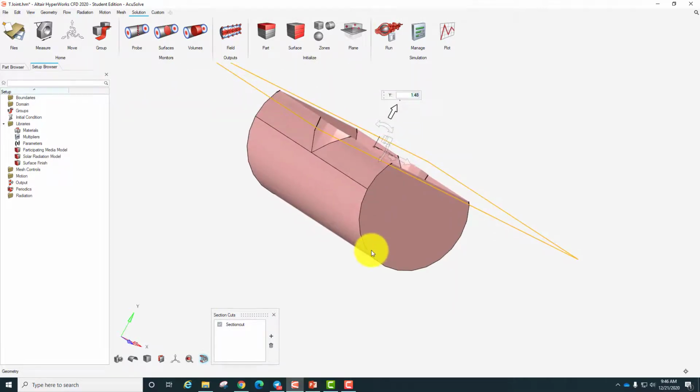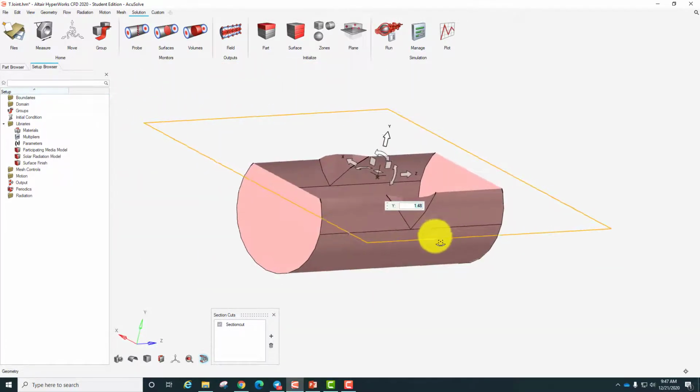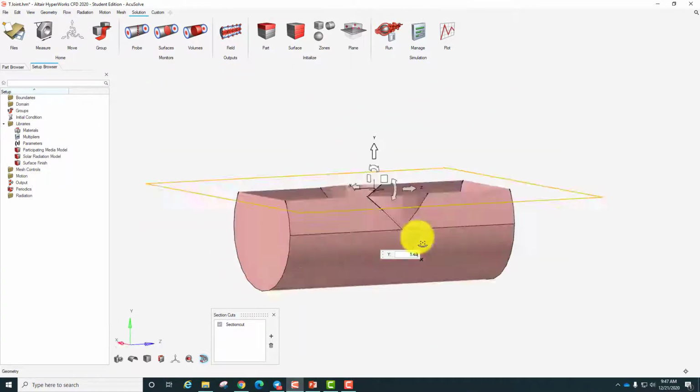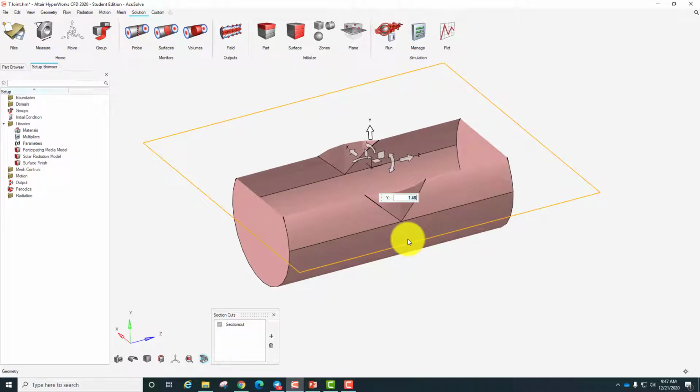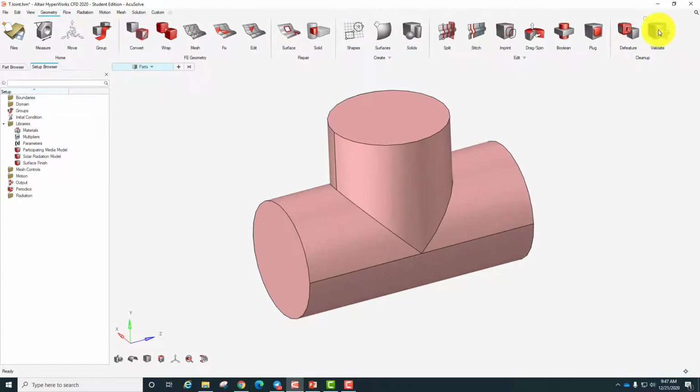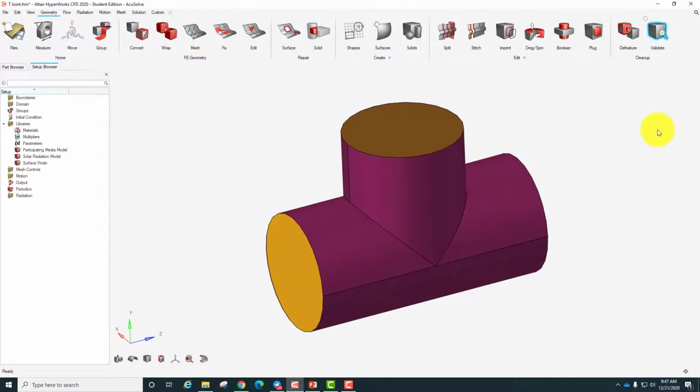But in HyperWorks CFD, you need to close the surface to become a solid, and then you can run. If you have just the surface, you cannot assign the material. The first thing that you need to do is validate your surface. So you go to the geometry tab, and then you click on validate. It will validate your geometry surface, and then the surface check and solid check will appear.